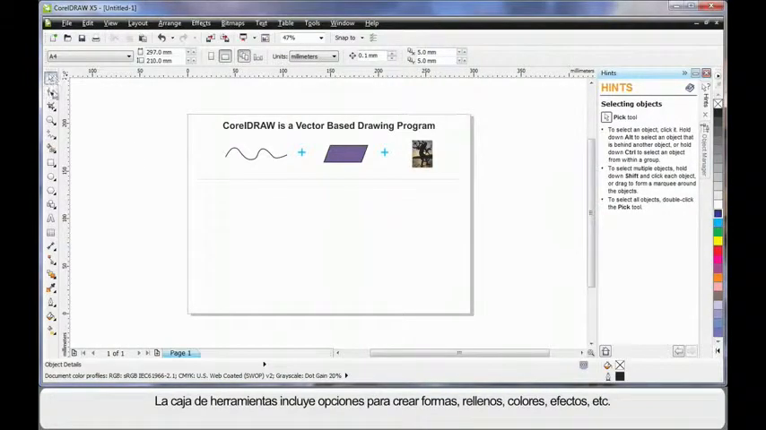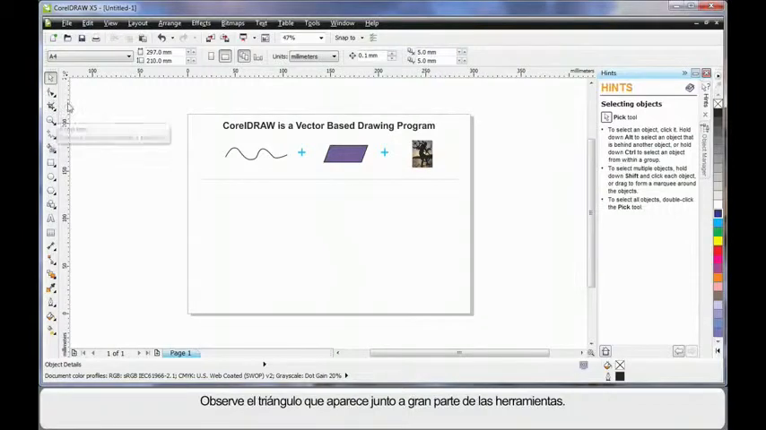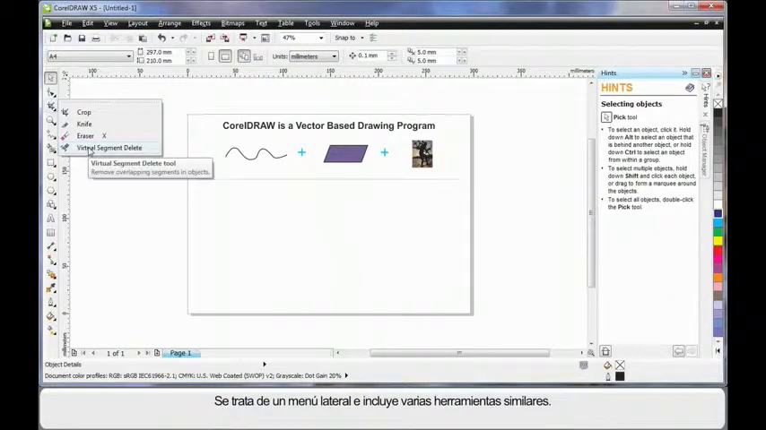The toolbox on the left hand side contains all of the tools you will ever need to create all of your shapes, fills, colors, effects, etc. As you hover your mouse over any tool, notice the tooltip. The tooltip will give you a brief description of what that tool does, and if there's a keyboard shortcut, as you can see here, the Z key, you can use that to select that tool. Notice the little triangle alongside many of the tools. This indicates there's another group of tools, and if you click that triangle, it will display that group of tools. We call this a flyout, and the flyout will always contain tools of a similar nature as the one that you can see on the toolbar.